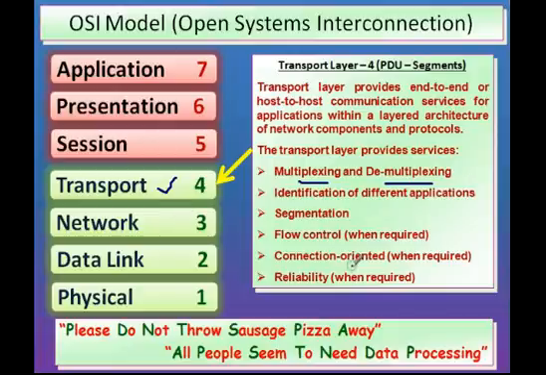Breaking up data into small chunks is known as segments. The transport layer will chop up the data into small chunks, or technically known as segments, and apply the appropriate PDU header to the segments. This process is known as segmentation. Transport layer services also include flow control, connection orientation, and reliability. Applications such as email, file sharing, and downloading require these services.